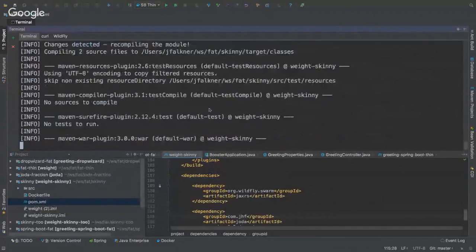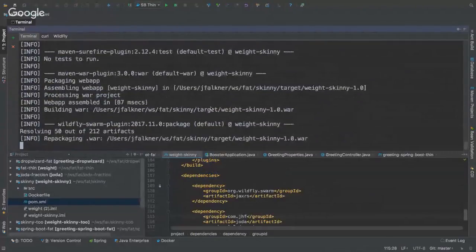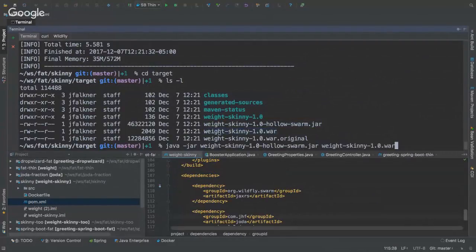Build my skinny jar file, and then I'll be able to deploy that. So what happened when I built that is it created what we call a hollow application server. It's essentially the runtime of Wildfly and Wildfly Swarm, but without the application itself. So I can java -jar that, but that doesn't make much sense because the application isn't there. So I need to mention the application I want to deploy, which is this super thin application, 249 bytes, so about 2K.